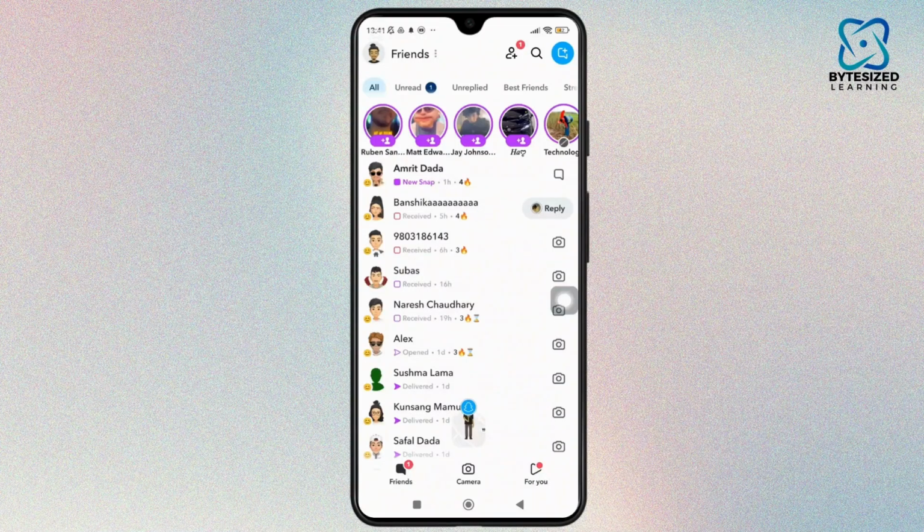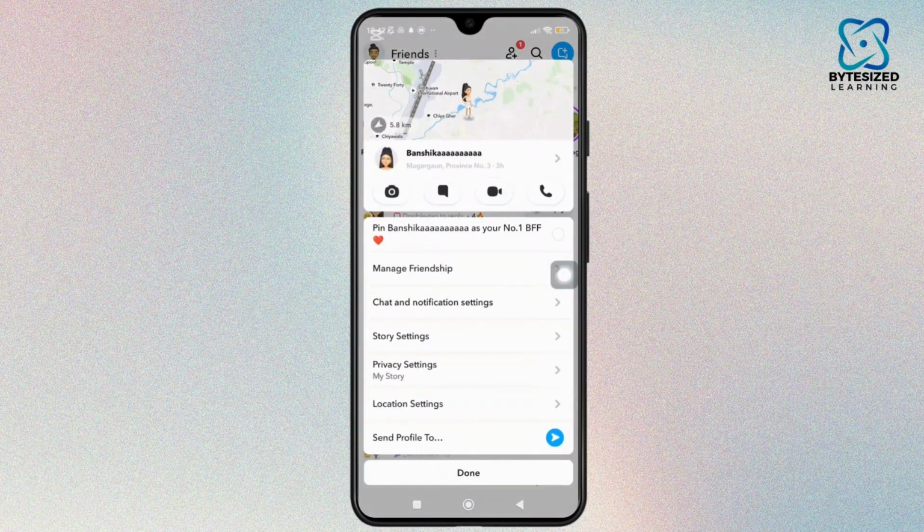And now once you are here, simply find the friend or group that you want to pin and then press and hold on their name. And after doing that, a pop-up menu will appear.